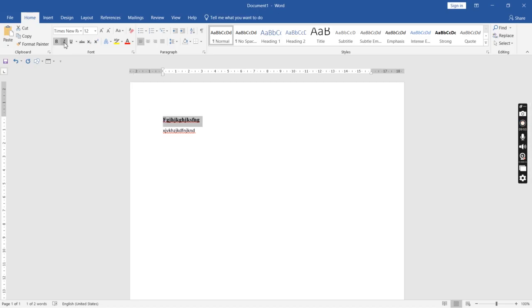So you can make the font bold by using this. You can make it italicized. Italicized means bent like this, like Italy. Then you can underline.